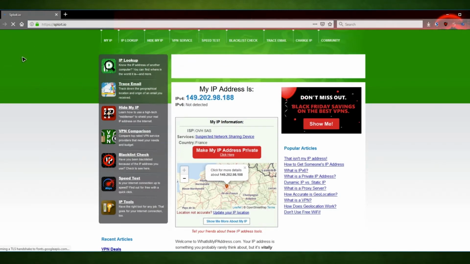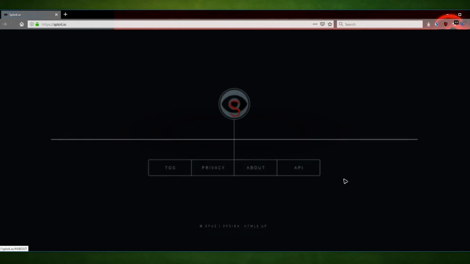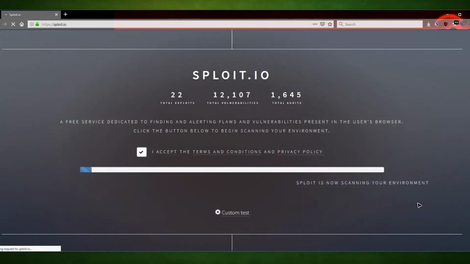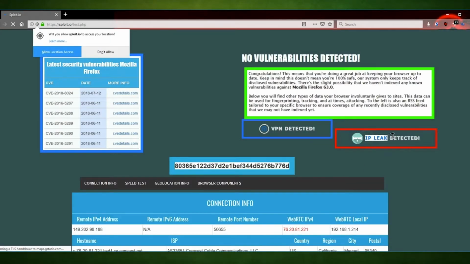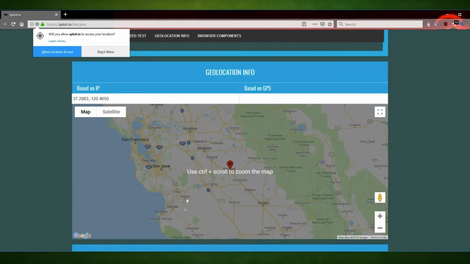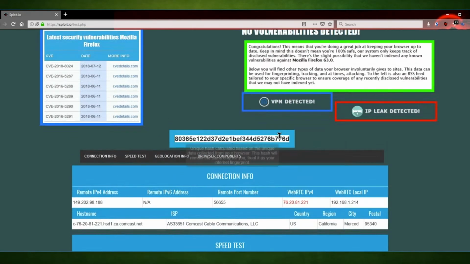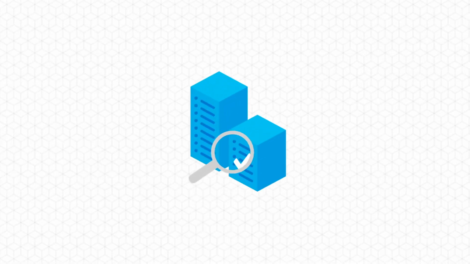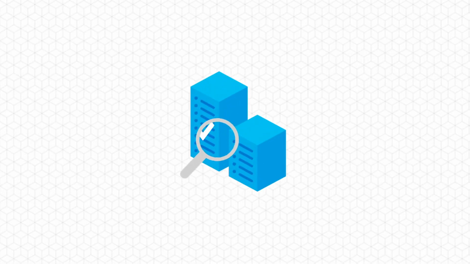Now, let's head back to exploit.io and see what it has to tell us about just how secure this browser extension really is. Even with the browser extension, we are still prone to WebRTC leaks. You see that right there? That's our real IP address. So now what? Surely there's something super secure that will anonymize all our traffic.